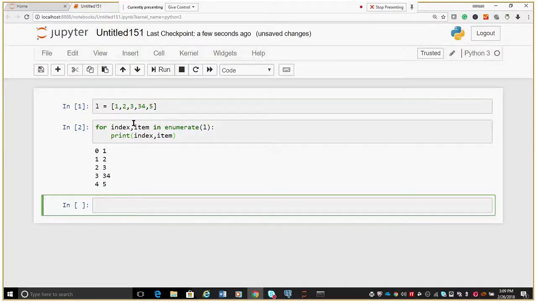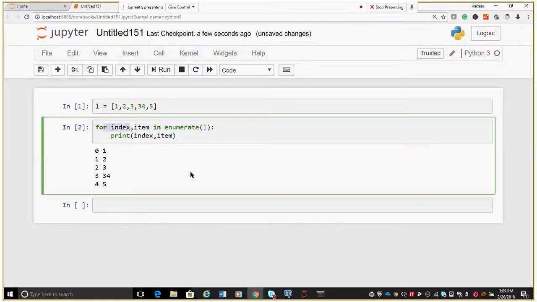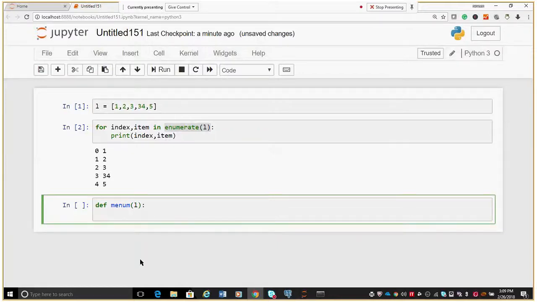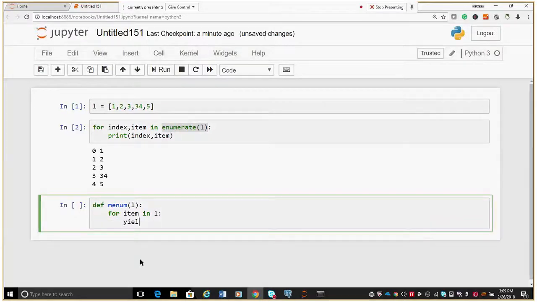Suppose you are thinking, hey, I don't need the index, I need the count. If you want to create your own enumerate function, then you can do it. You can name it any name. I don't want to disturb the built-in function, so I'm giving it menum, my enum, and that will take some list as an argument. Then for item in L, I'm just yielding so that it will become a generator.